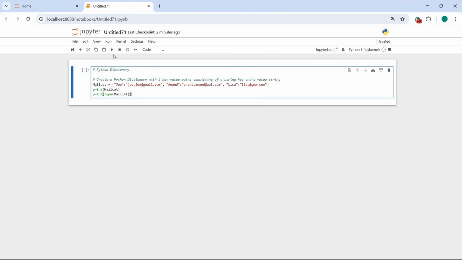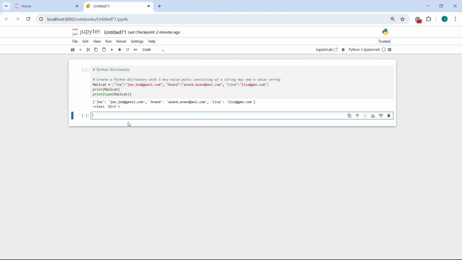So let's run this code. And here we can see that we have the class dictionary, and we can see that we have our dictionary with 3 key value entries.